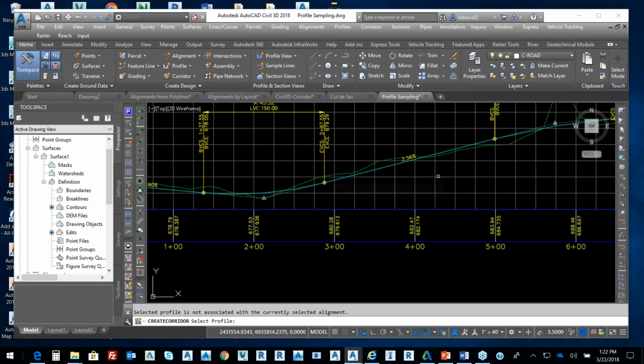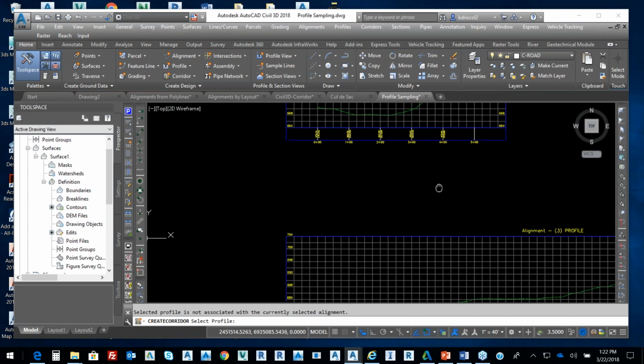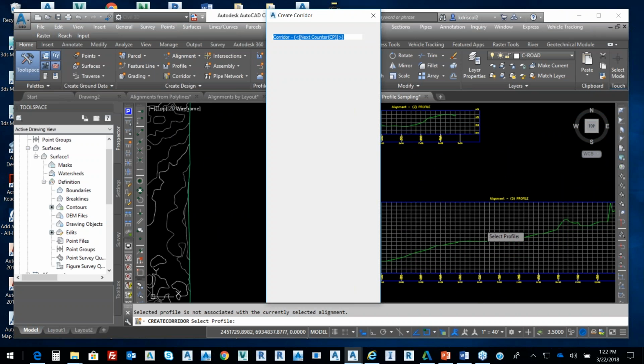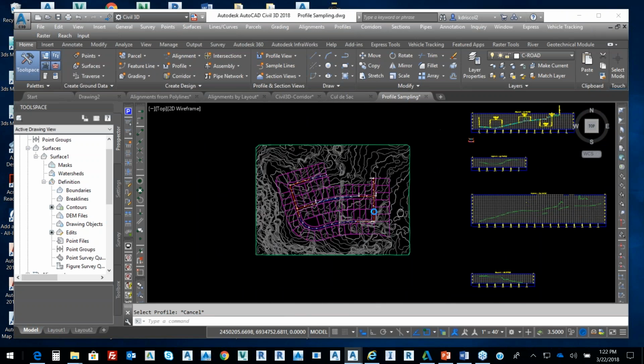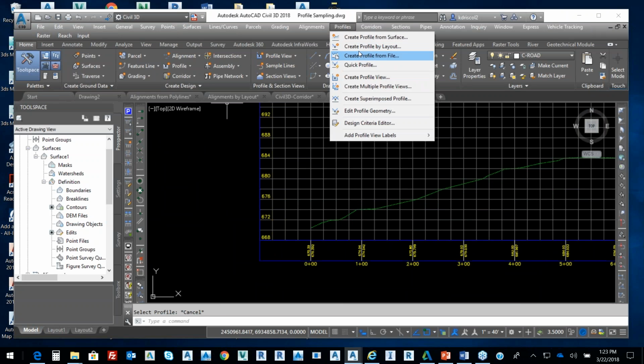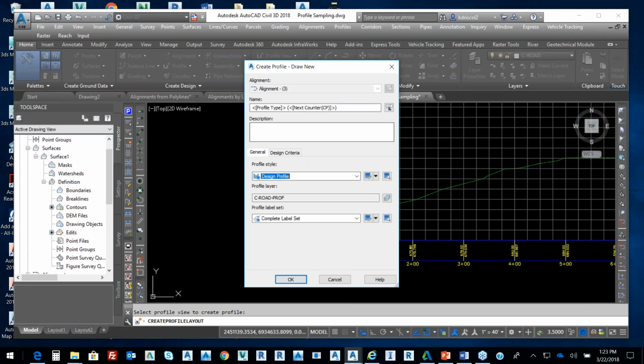It says profile is not associated with the current. Oh, sorry. No wonder. We don't have a profile and nobody said anything. So we'll come in here and whip it in right quick. So we'll go to profiles, create by layout, because we're going to do a long row. We're going to call this finish grade.